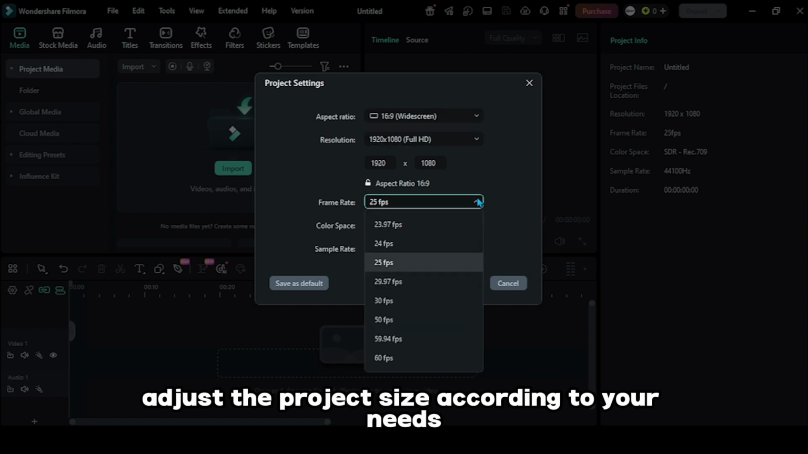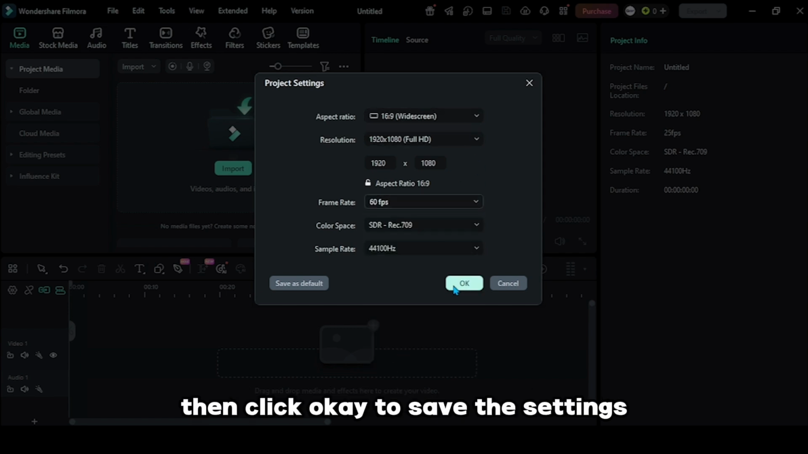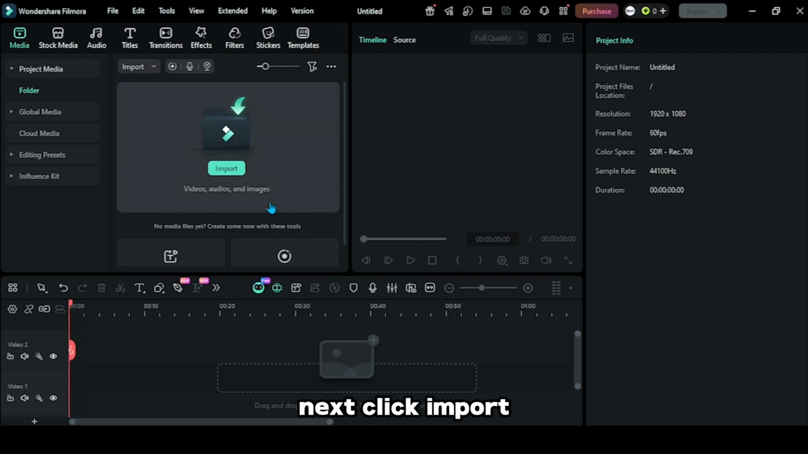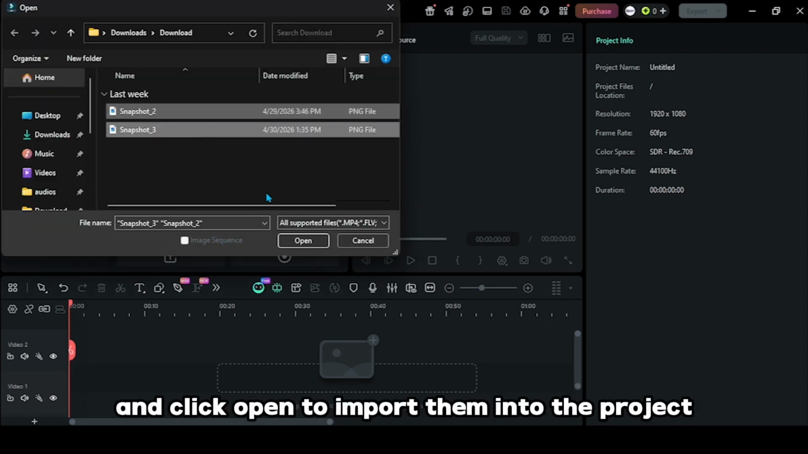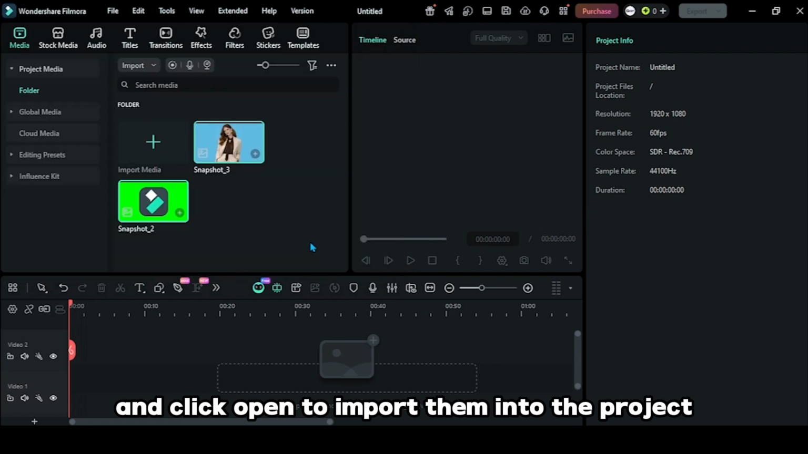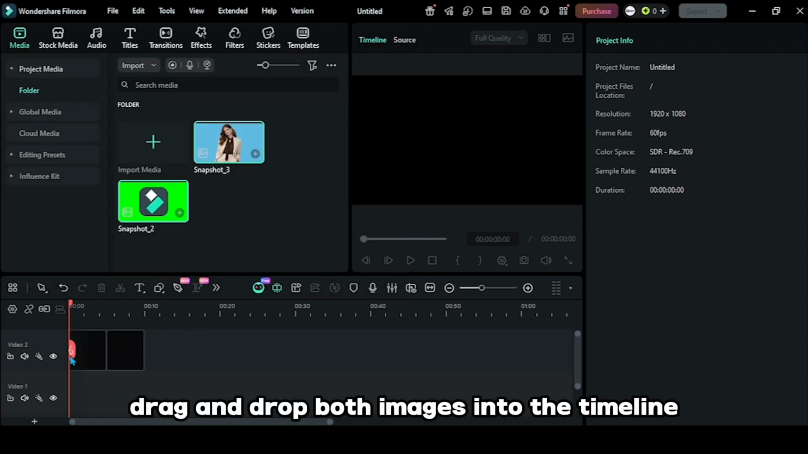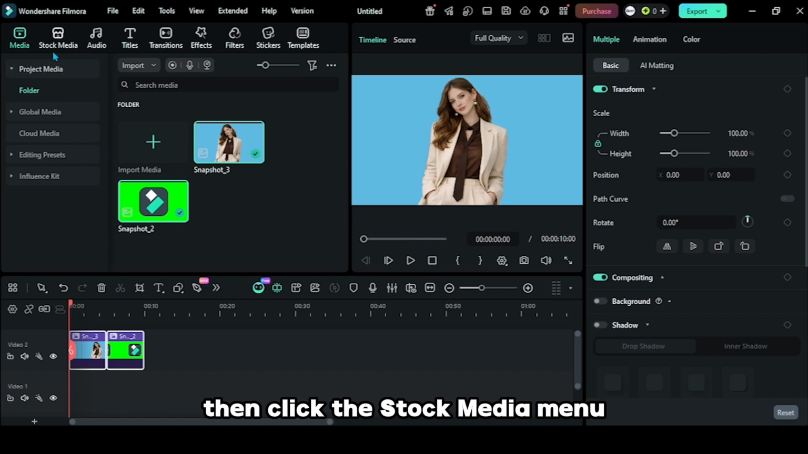Adjust the project size according to your needs, then click OK to save the settings. Next, click Import. Select the two images that will be used, and click Open to import them into the project. Drag and drop both images into the timeline. Then click the Stock Media menu.